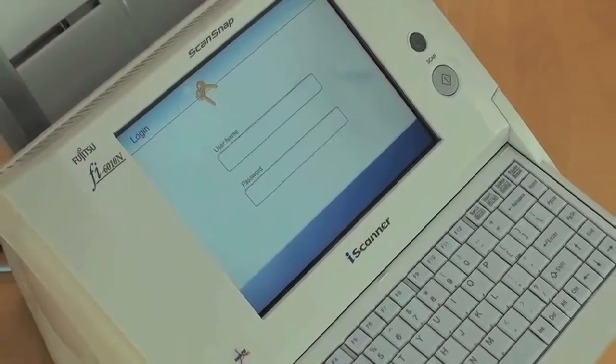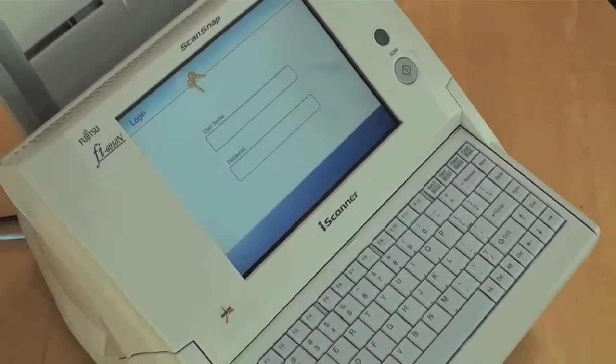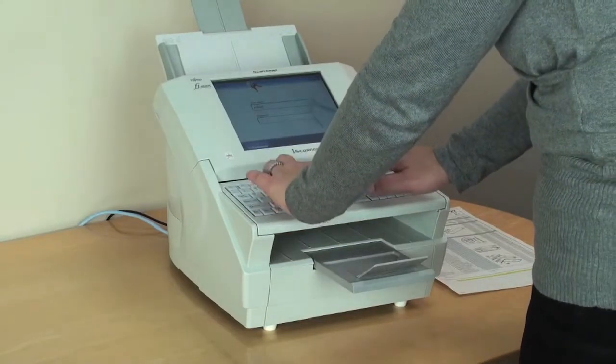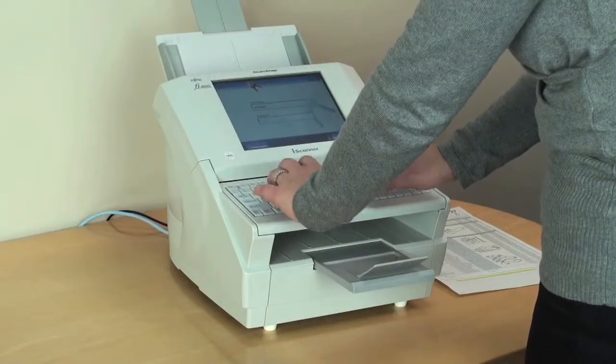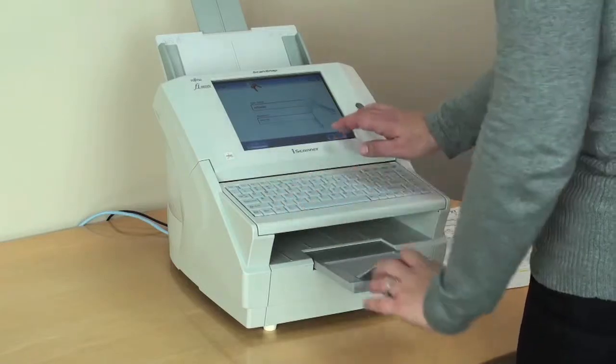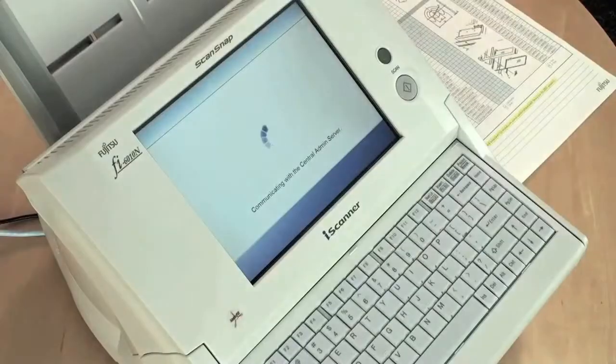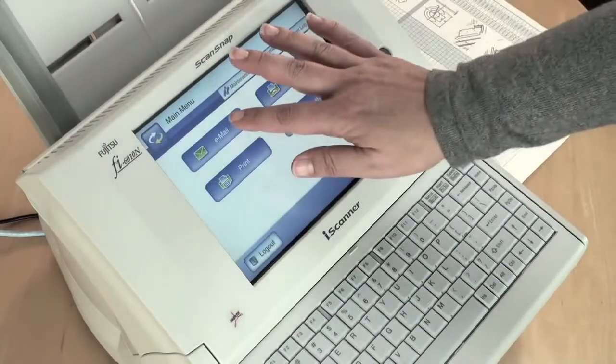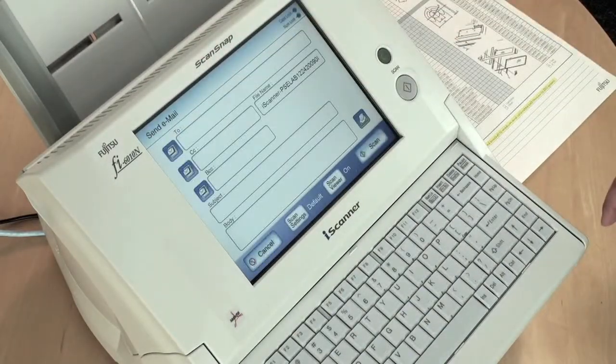Using the ScanSnap FI6010Ni scanner is extremely easy, and scanning documents to email is one of the most popular features used. First, simply log in using your existing network username and password. We have configured our initial login screen to be a job menu, so we toggle to the main menu by pressing the icon with two arrows in the upper left-hand portion of the touchscreen.